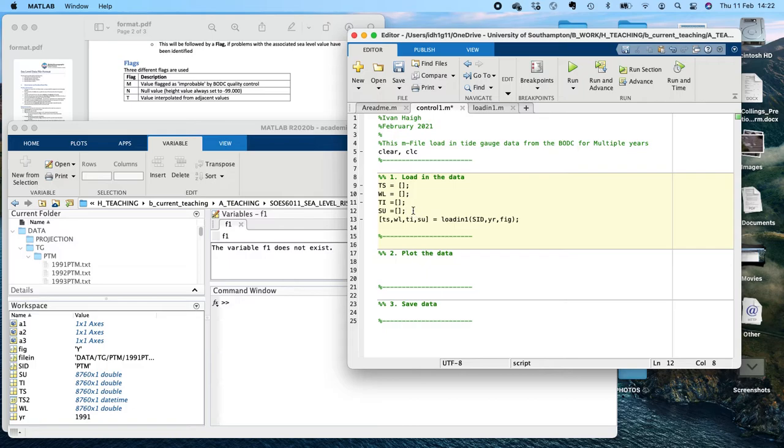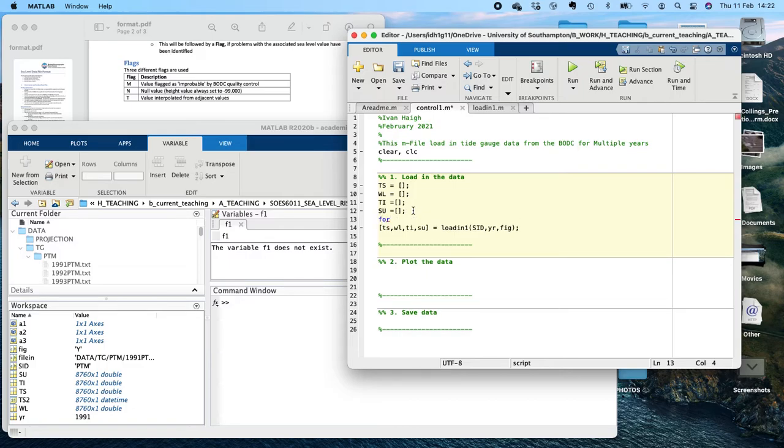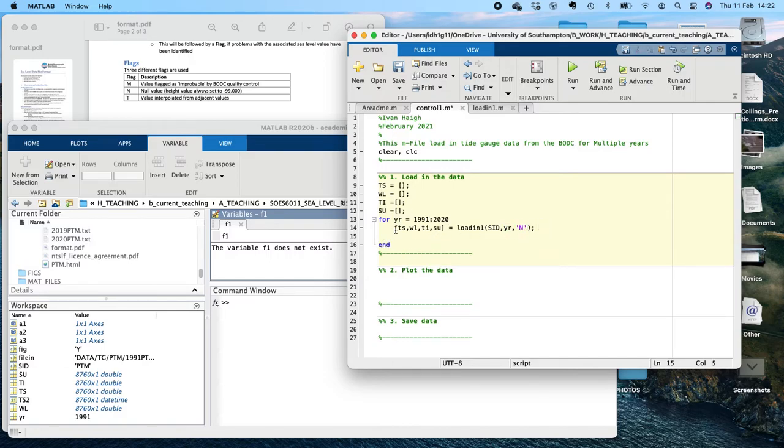Okay, and then we're going to do it in a loop. For year is 1991 to 2019. Oh, actually, we can do it 2020. Indent that and end. Okay, and the year is going to come in here. Now, the figure I want to be no, because I don't want it to create a figure each time. Now, if I ran this, it would overload each of these each time.